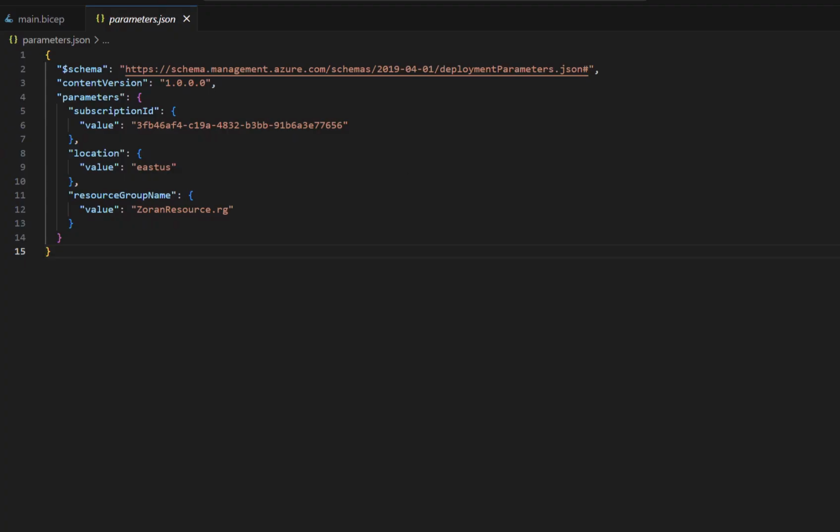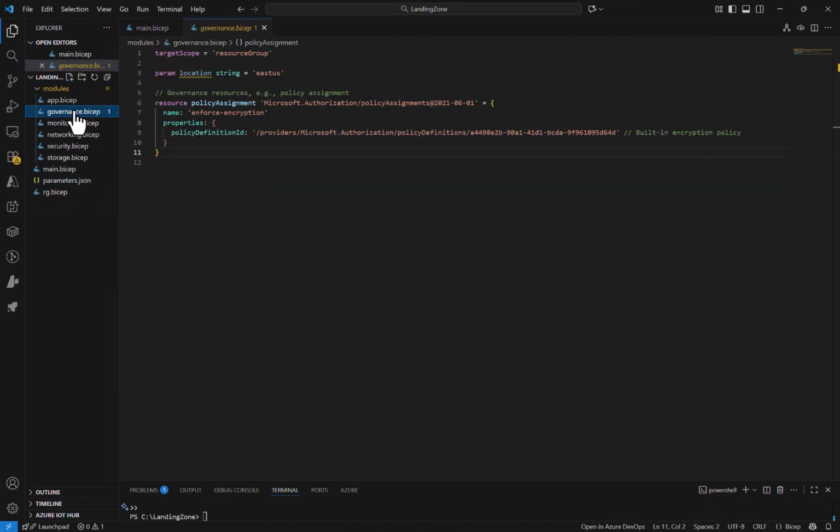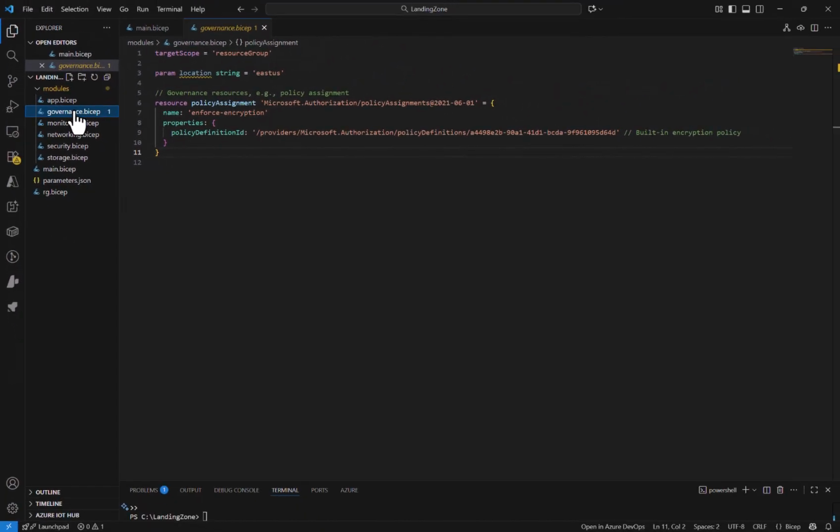Next, parameters.json emerges in the root folder. This file passes values to main.bicep without hard coding, enabling adjustments for various setups. It includes the validation schema, content version, and parameters like location set to East US and resource group name to zoranresource-rg, working with deployment commands to provide the values. A modules subfolder is then created within c:/landingzone to organize the code. Each module, a separate Bicep file, handles a specific landing zone component, enhancing reusability.